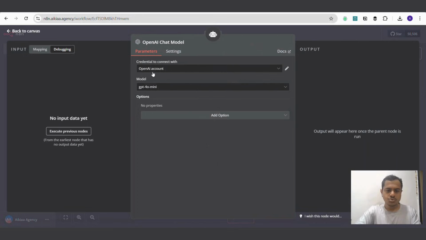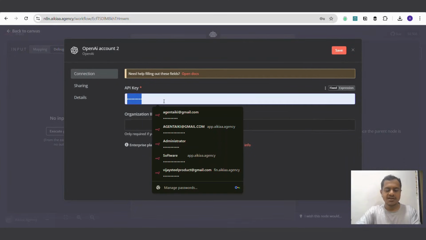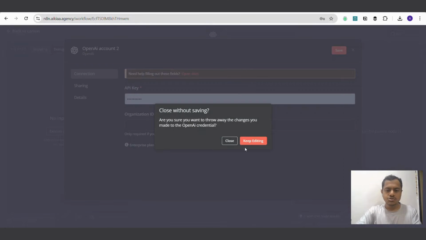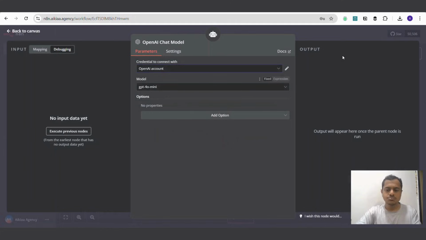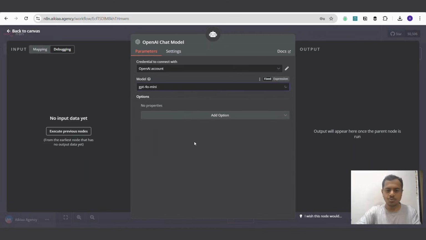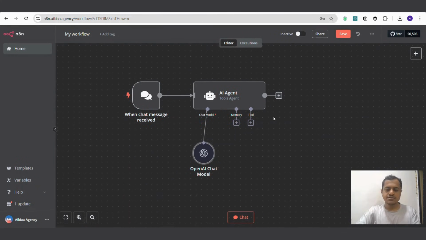If you don't know how to do it, go to platform.openai.com and create your account, and you can create your secret key which we will require here to add. API key will be your secret key, and also you will need to add a few dollars for balance to use this chat model. The next thing is we will select a model. I usually go with 4o mini because that's an advanced and cheaper model.